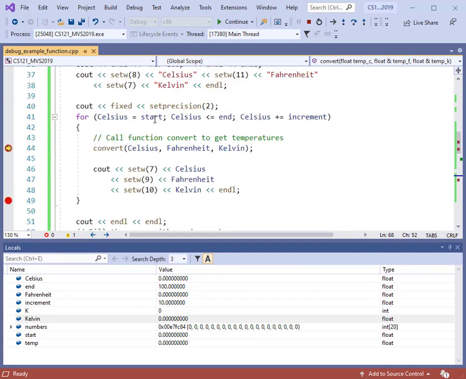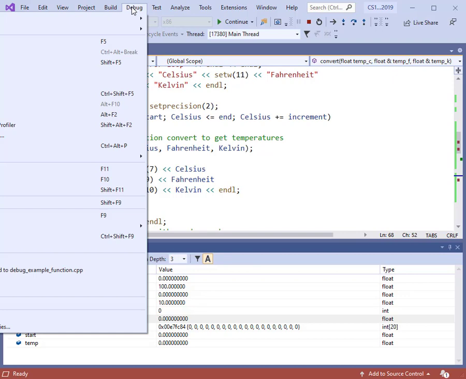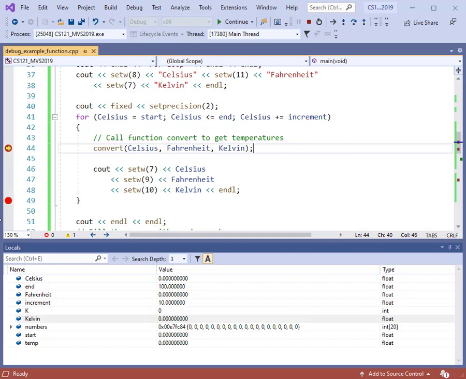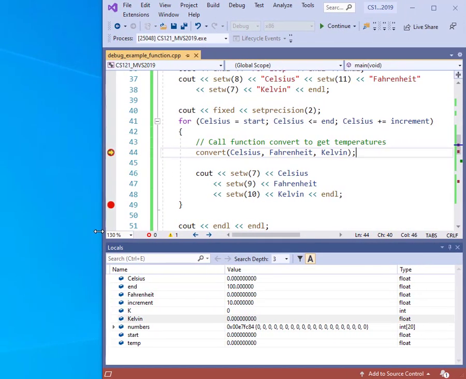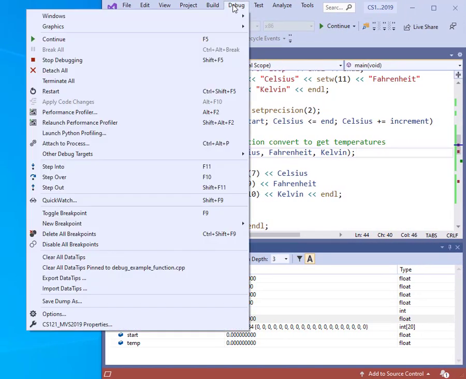Currently, we are inside the for loop, and we're getting ready to make the first call to calculate Fahrenheit and Kelvin. Under debug, and we can't see that, so let me scoot this over, and then under the debug, now we can see it. Remember, we have these three things. You can step into with the F11 function key, or you could select it from here, step over and step out. So I'm going to step into the function.